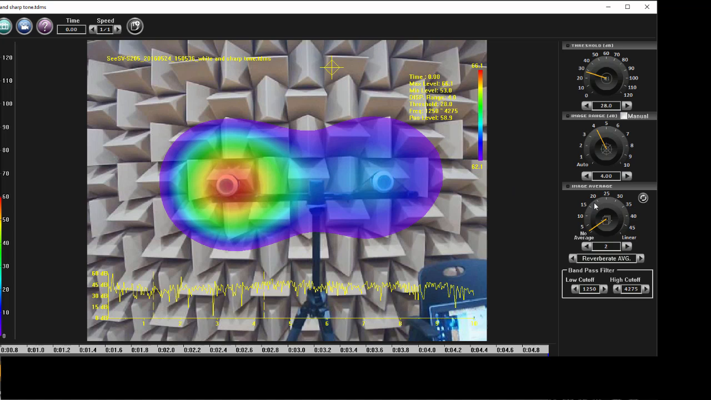In image average section, reverberate averaging has been added to the existing averaging options available in real-time software. Now your options for averaging based on the environment are no averaging, linear averaging, exponential averaging, and reverberate averaging. For example, the current video has been recorded in anechoic chamber, so reverberate averaging is not considered an appropriate choice.